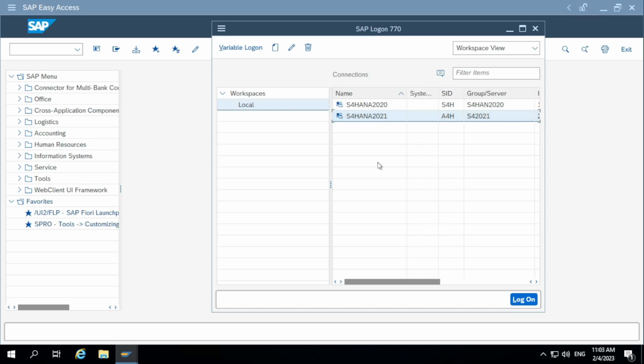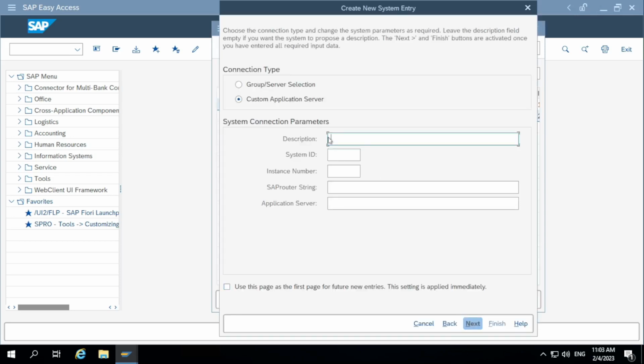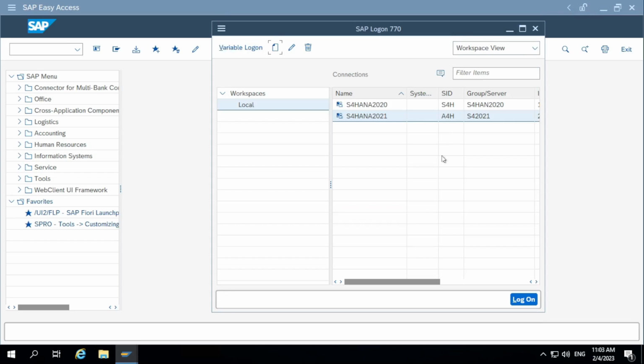If you want to add a new server, what do you need to do? Open the SAP GUI, click on create, create connection and enter the details: description, system ID, instance number and application server, and click on finish. It will add the new system. But is adding a new system enough to access it? No.